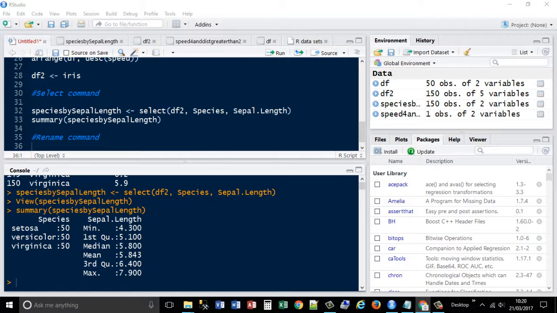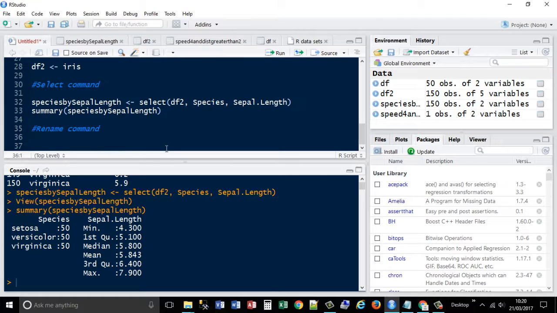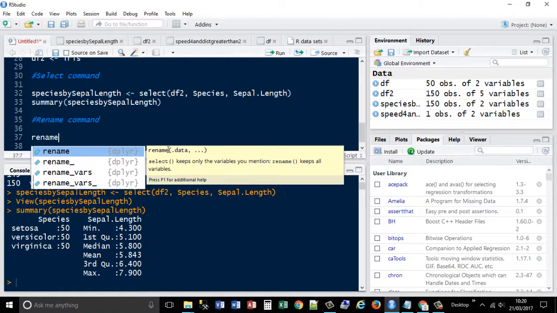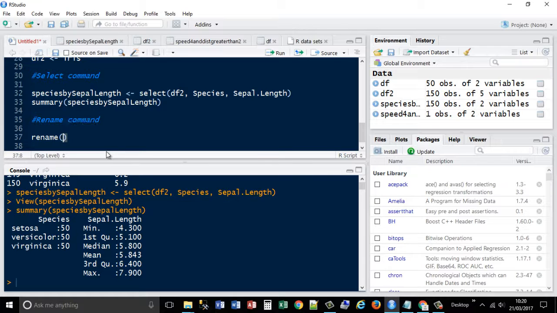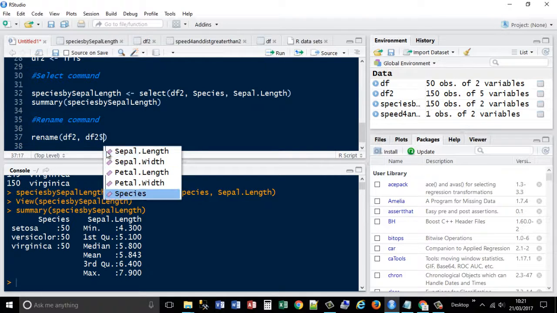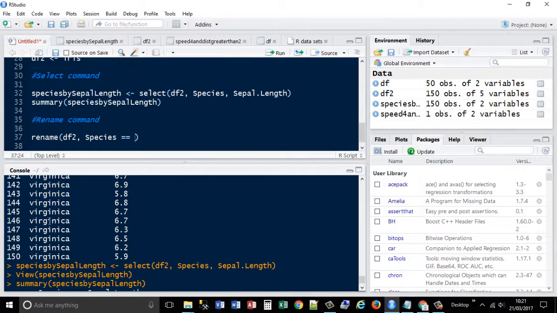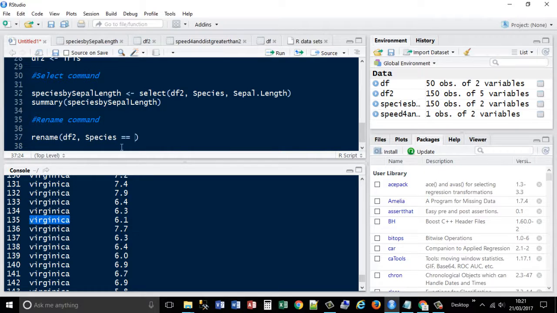DPLYR's also got a rename command, so you can rename based on a specific value. So I could use my iris data frame, or a copy of that iris data frame in df2, to relabel one of the species. Okay, let's do that. So we'll use the rename function. As you can see, it's a property of DPLYR. We're going to pass in the df2, which is our data frame, always data first. And then we're going to use df2 species. So where the species is equal to, and then we had Virginica, didn't we? So Virginica.